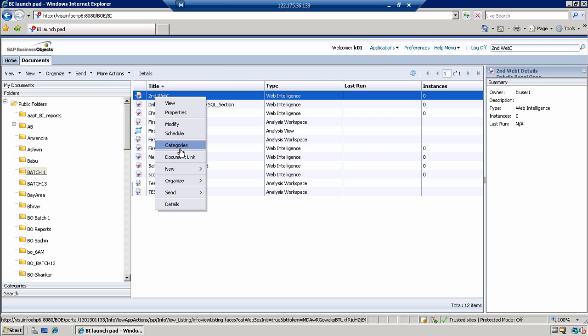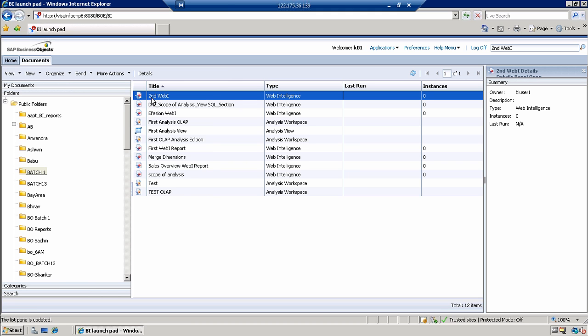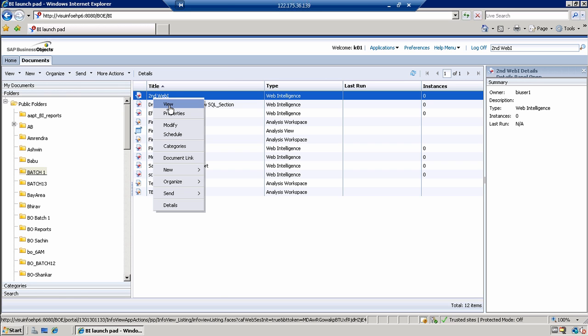So each report or document or folder has a context sensitive menu when you right click on it, where you can perform some actions on top of that item, object or report. Second WebI report is a report or an object. Right clicking it, I can view the report, I can view the report properties, I can modify it, I can schedule it. These are your menu of commands or toolbar options available to perform actions over your report. I can organize them. I can send to my BI inbox.